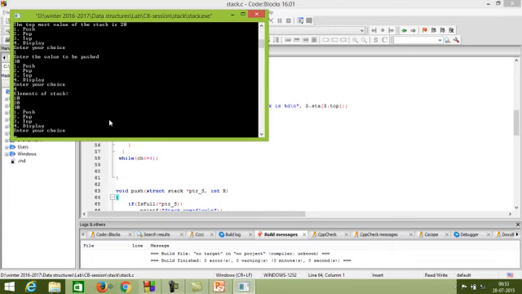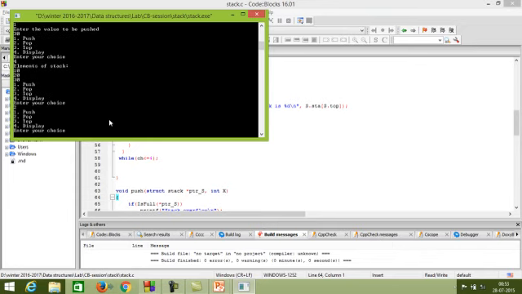Okay, so now I give 2 for deletion, that is the pop operation. Now we could see the stack content by calling the display function. Now 30 is not there, you have only 10 and 20. Similarly, you can call pop again, then display. Now you have only 10, 20 is gone.